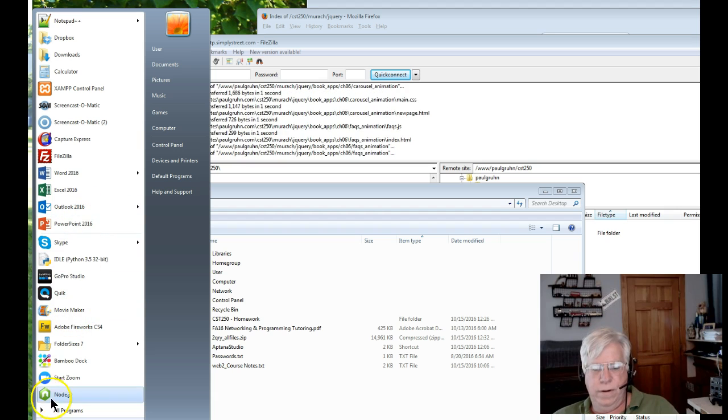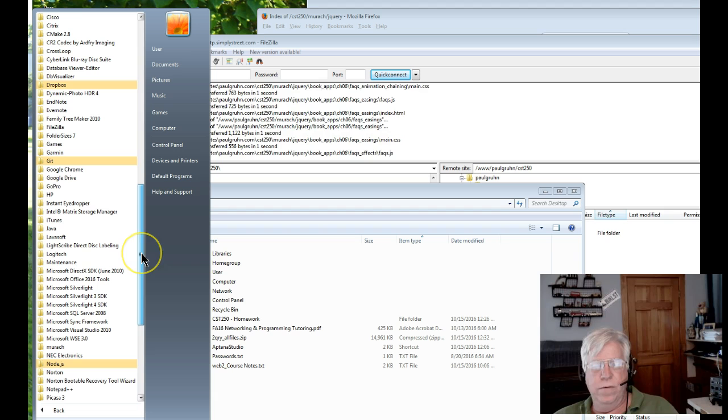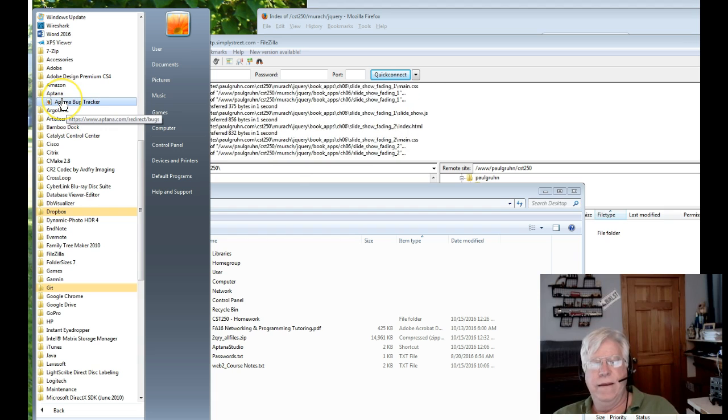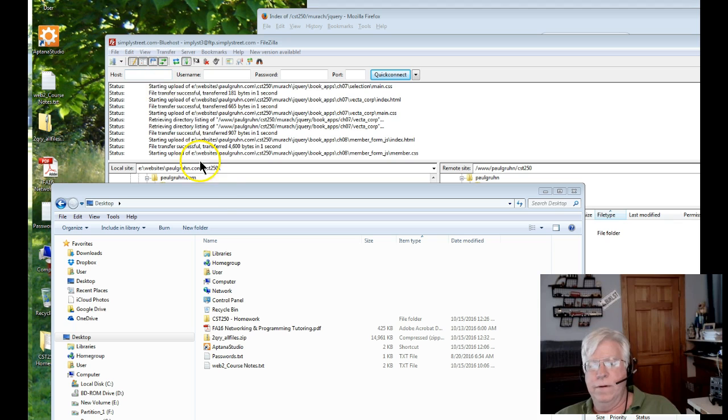So it's still uploading, and I'm just curious. I can't tell you the problems I had with Aptana Studio. It was totally nuts. And see, it doesn't put an icon in the Start Programs menu, but it did put one on the desktop. I hate software sometimes.